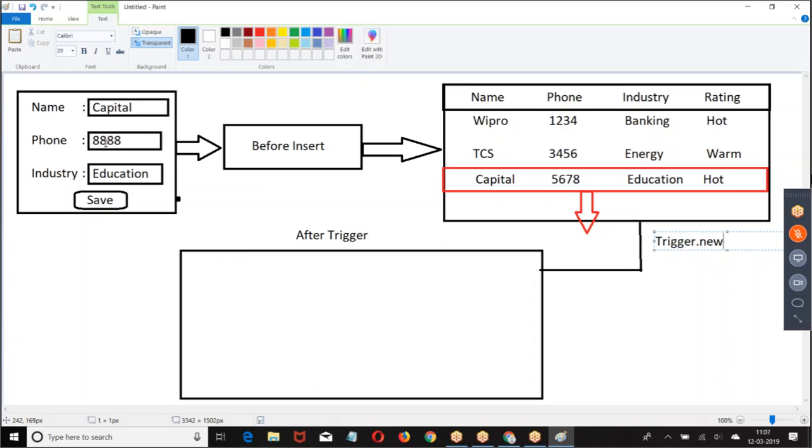Now, what is the data we are inserting? Capital 8888. The record that is saved is capital 5678 education hot. Now, in the before insert, that is in trigger.new. In after insert trigger, the record which is saved, that is application hot.